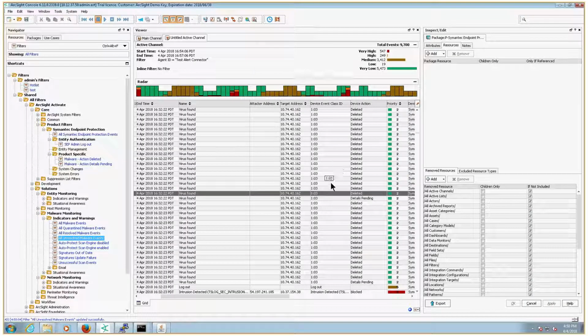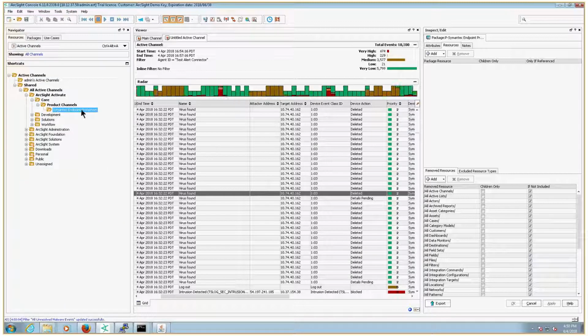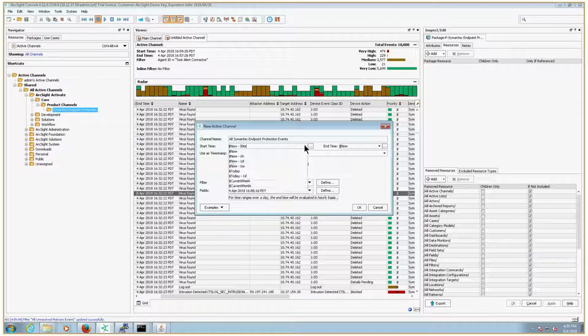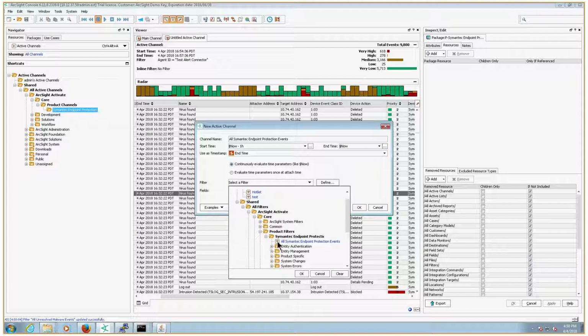I have these things. Now, once I created my filters, I'm going to create an active channel. I have my folder, new active channel, all Symantec endpoint protection events, continuously 1 hour, and it will have my filter. That's it.